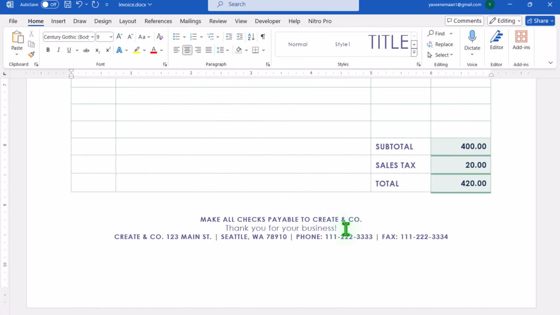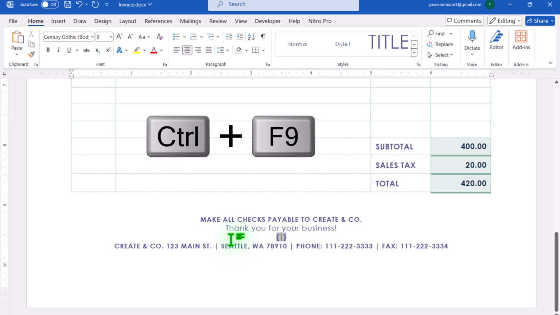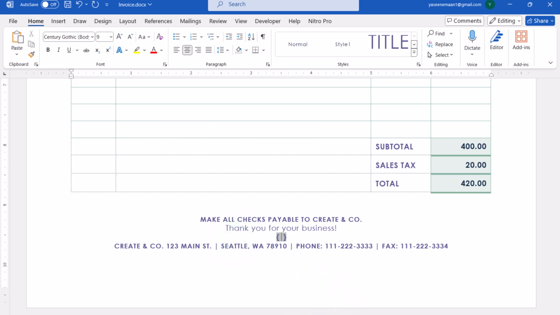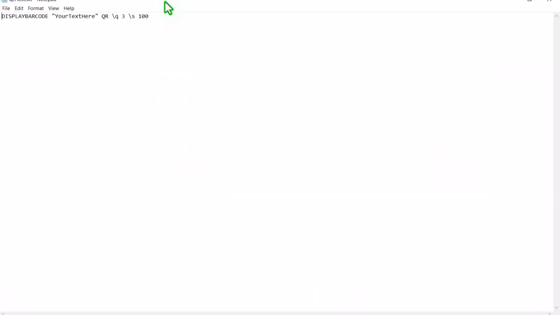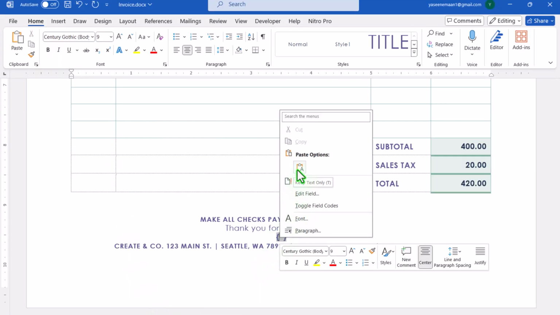Okay, the first thing, I will simply hit Enter to insert a new blank line. Now I will simply hit Ctrl F9. You can see two curly brackets. The next thing, I will simply go to my text file and copy this single line code. Hit Ctrl C, go to my Word document, right click and paste as text only.